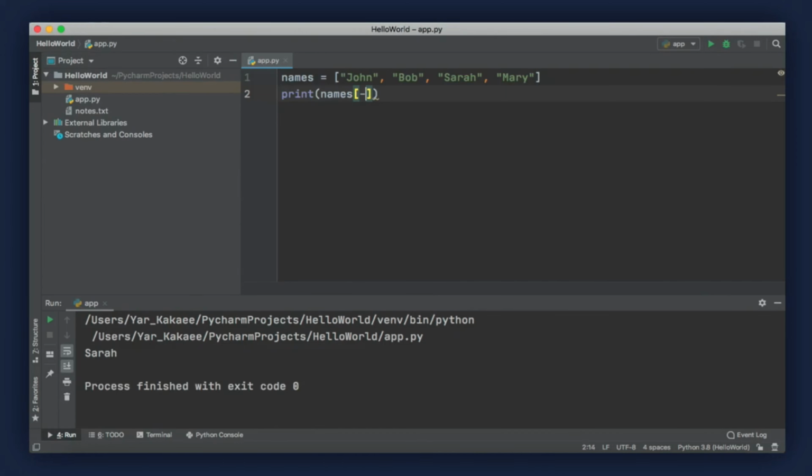We can also use a colon to select a range of items. So if we type 2 and then a colon, this will return the items starting from the second index, which is Sarah, all the way to the end of the list. So if we run this program, we'll get 2 elements, Sarah and Mary. We can also specify an end index, so let's say 3. So this will return all the items from the second to the third index without including the third. So this will only return one object, which is Sarah.